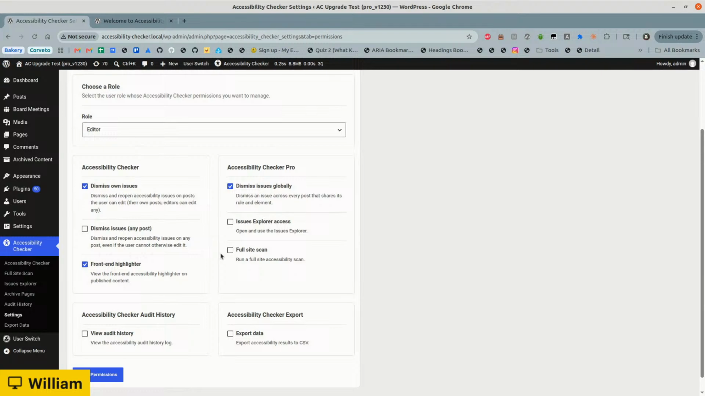Right. So I think you may have touched on this a little bit too. If I have accessibility checker and I upgrade to pro and I get new capabilities, I come in at the default level of those as well. Correct. Default level is dismiss issues globally if the setting was checked previously. If there was no setting, then only admins are going to be able to dismiss globally.